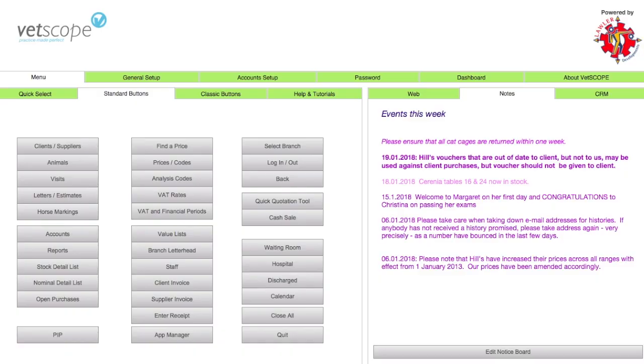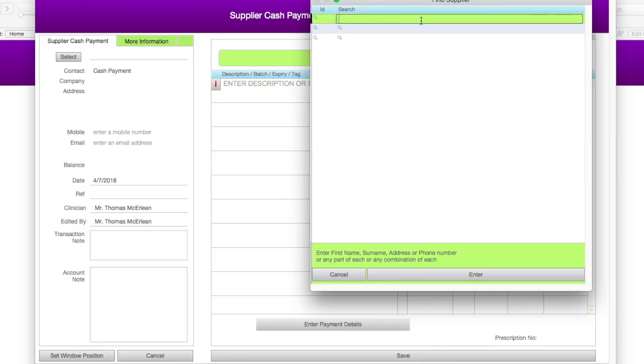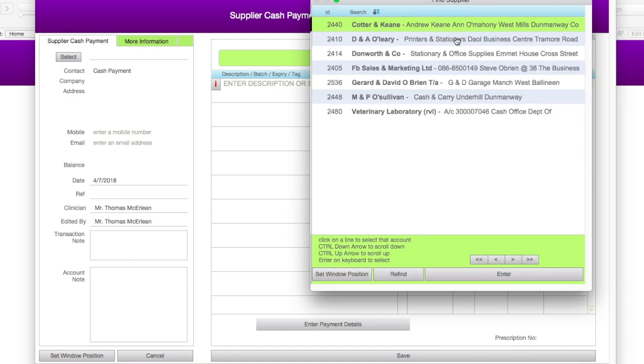Now, for instances when you are buying something from a supplier and paying for it in full, typically expenses like broadband or rent, use the bank payment button. This counts as both invoice and payment and can be used to reflect any payment method. To enter a payment this way, click on Accounts, and then click on Bank Payment at the bottom of the screen. Search for the supplier, and then click on their name.